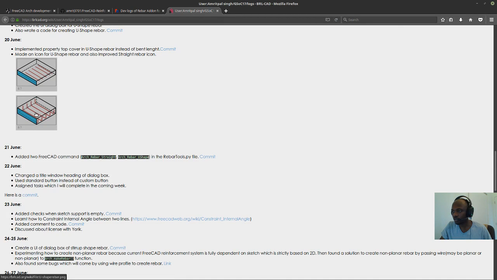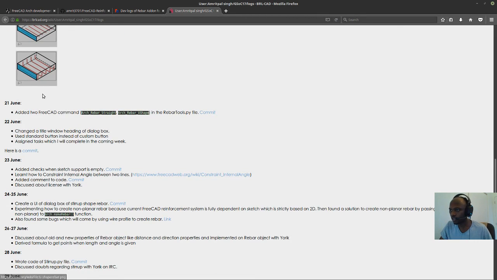That's pretty good. I like that. Added two FreeCAD commands, Arch_Rebar_Straight and Arch_Rebar_UShaped, in the rebar tool. Changed the title window heading of the dialog box. Used standard buttons instead of custom buttons. Assigned tasks which I will complete in the coming week.